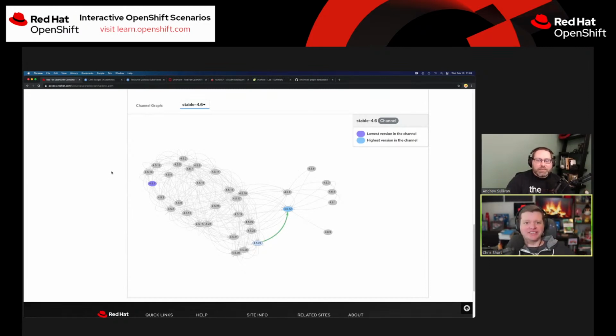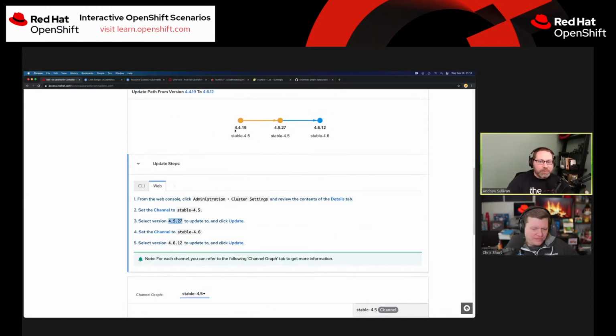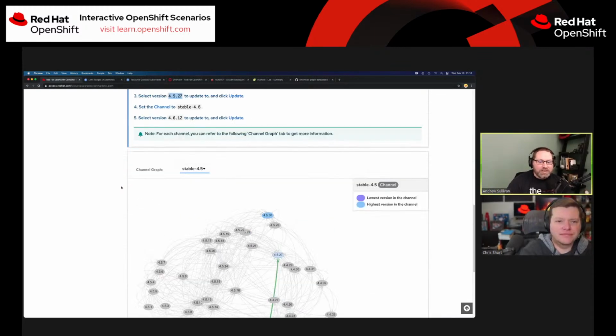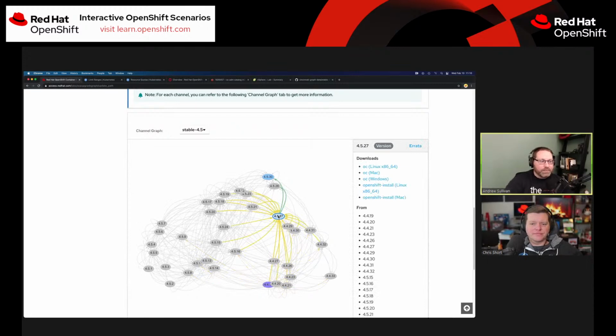Use it, right? So one thing to note in this view, let me go back to the stable 4.5. It's actually highlighting the path that it has recommended to me. So up here at the top, remember it was 4.4.19 to 4.5.27. So here's my 4.4.19. You can see 4.5.27 is my update path. You notice that 4.5.30 is available, but I can't go from 4.4.19 to 4.5.30.